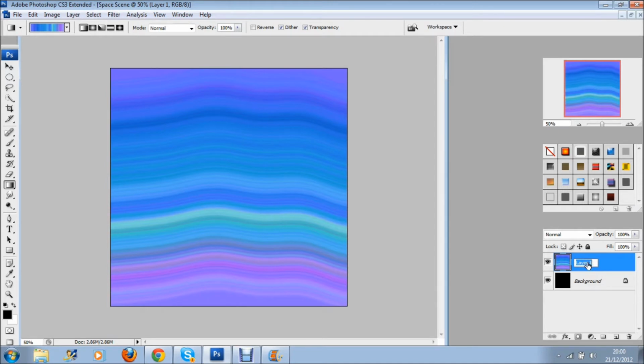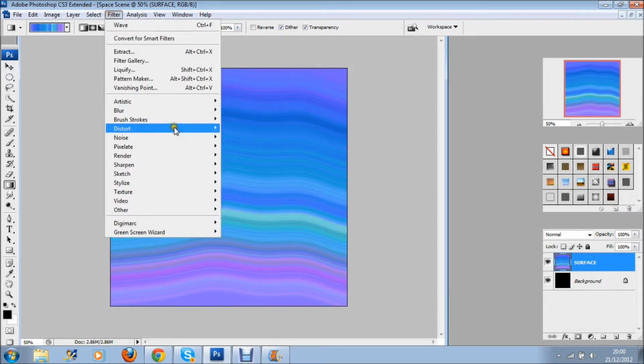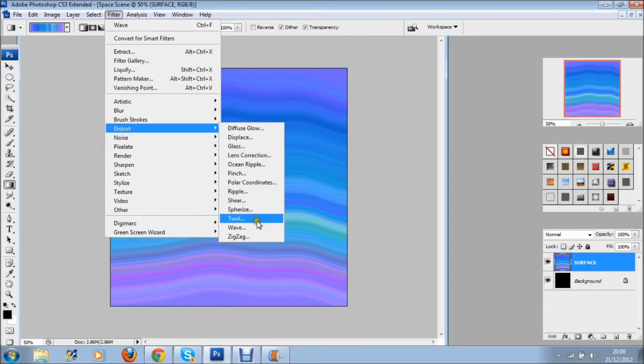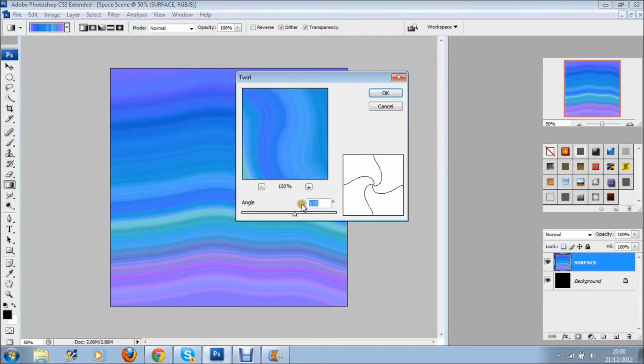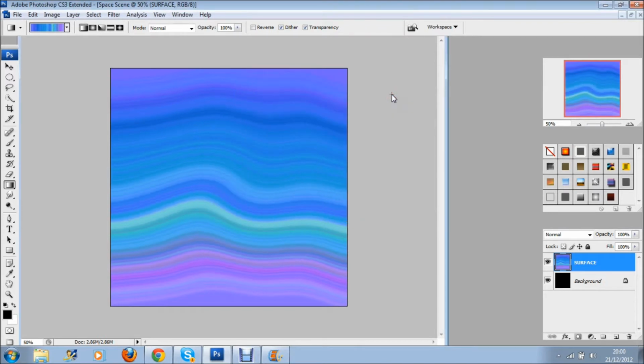Should come up with something like this, and with the same thing selected on layer 1, what you want to do also is name layer 1 Surface, hit enter, and go to Filter, Distort, and Twirl. I normally have this on by about 35%, not much.